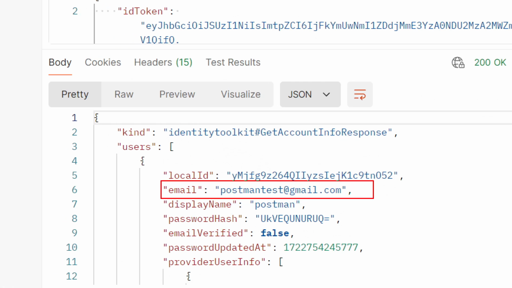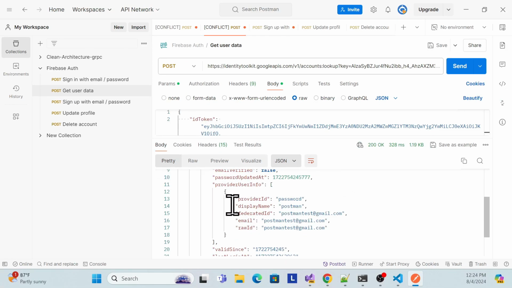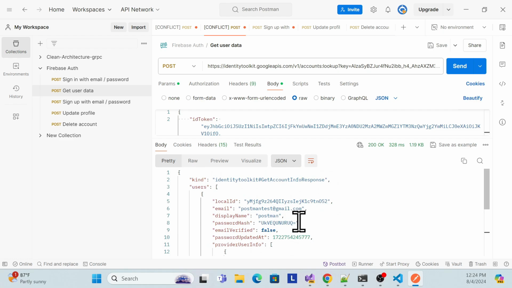Okay, see, this is the user's email, postman@gmail.com, and the display name, and also this UUID. So these three things are actually unique. And after that, also this provider information over here: valid since, how long it is valid till, sign-in time, last logged in, and created at, what the created time was, and when you last logged in. So all that information about that particular user I can get using this lookup. So that is done.